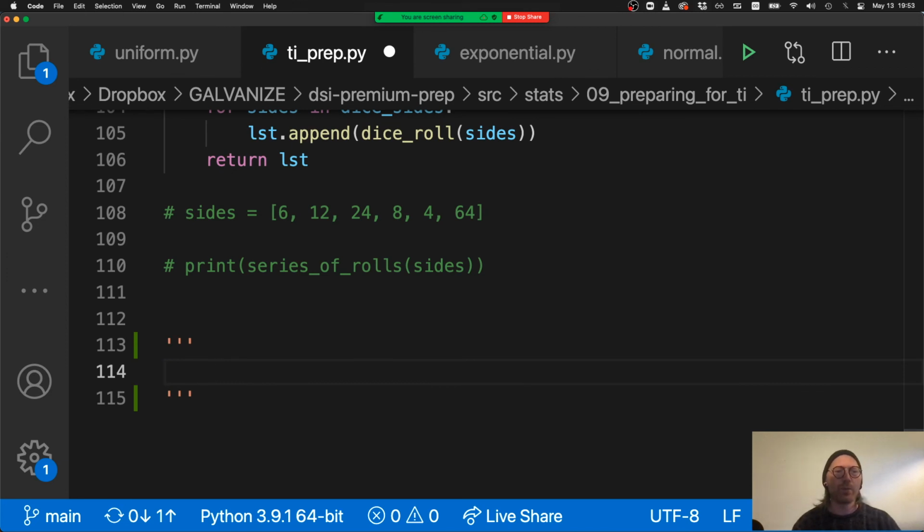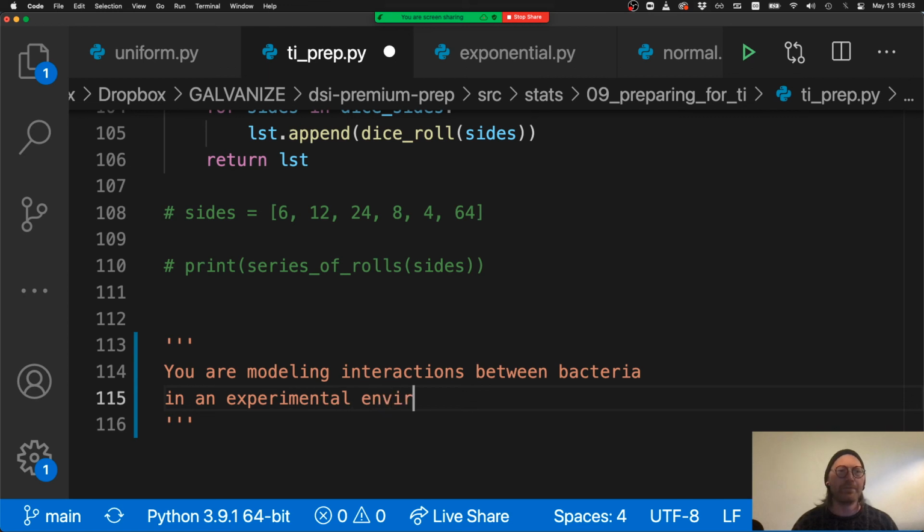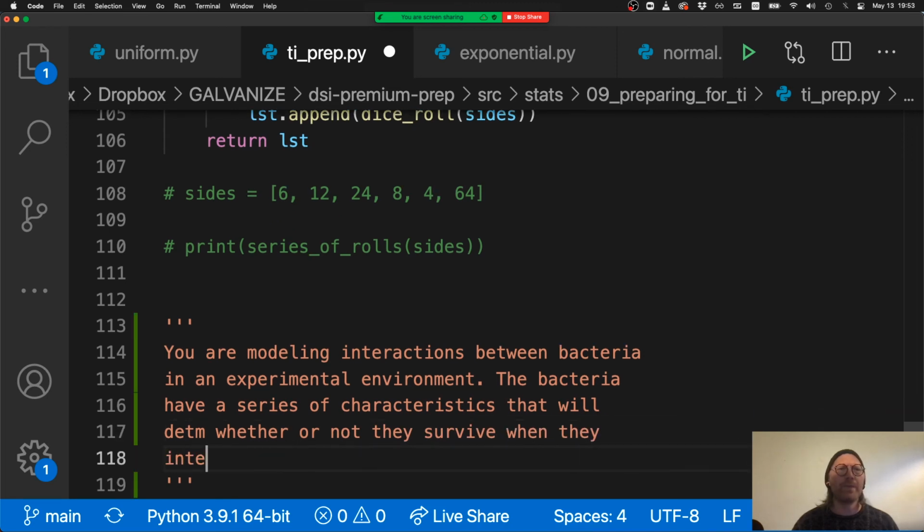So we're modeling a battle between bacteria. Battles doesn't sound very scientific. How about interactions between bacteria in an experimental environment? How about that? The bacteria have a series of characteristics that will determine whether or not they survive when they interact with another bacteria.